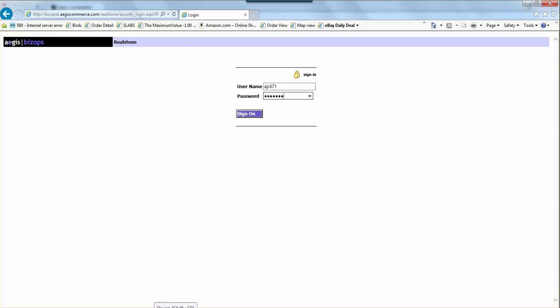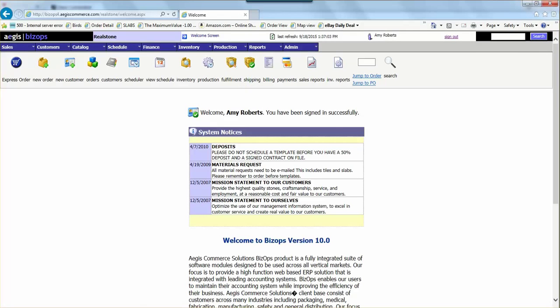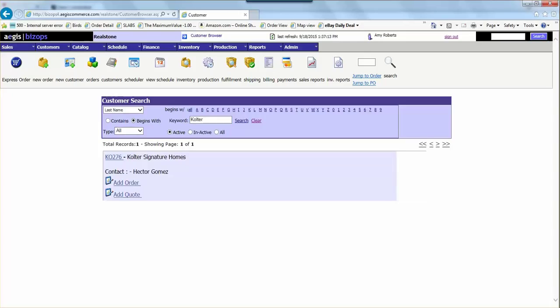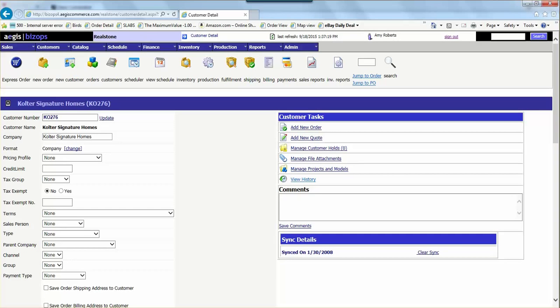Going to put in an order, starting with signing on to Aegis. You put your name and password and click sign on. The next thing you would do is pick what customer you're going to use. We're going to do Coulter. And you would click on the correct Coulter customer. If there are multiple Coulters, more would come up.